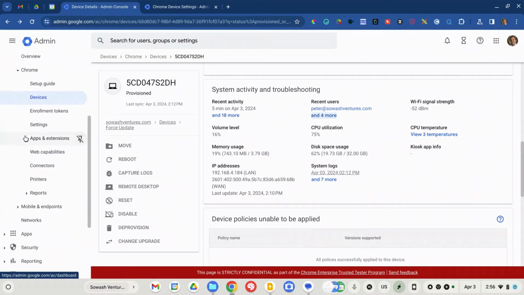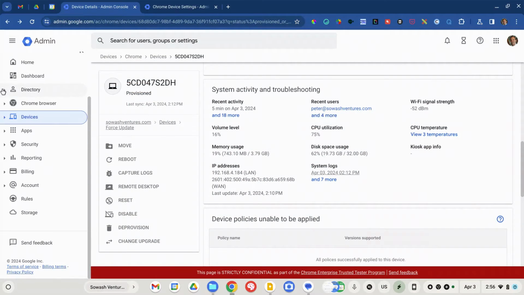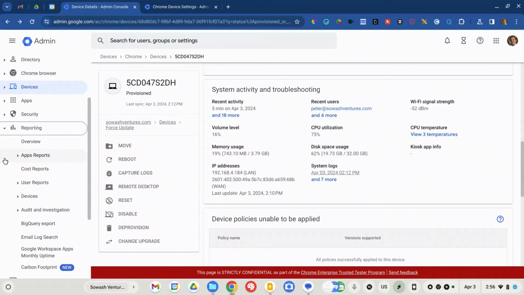We are going to visit the investigation tool, and everybody should have access to this. There are two versions. There's a paid version and a free version, but we'll just be using the free features right now. So we're going to go down to reporting and audit and investigation.